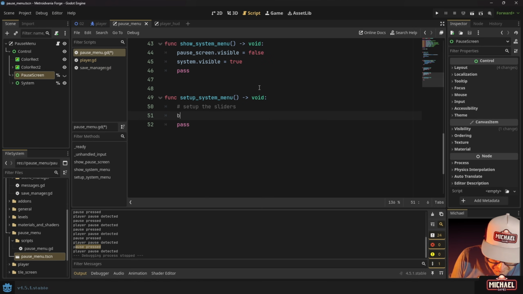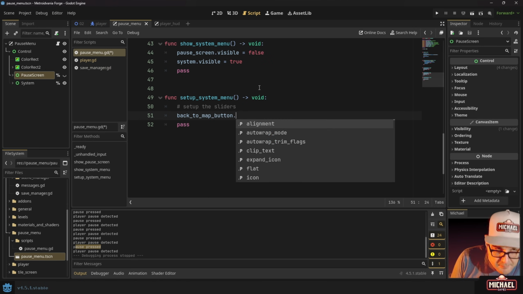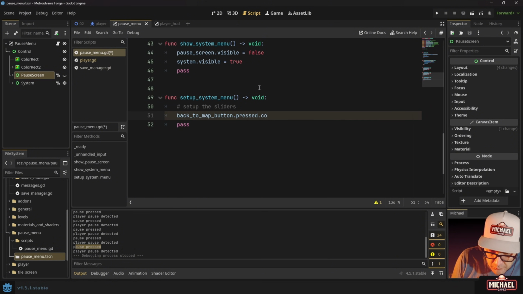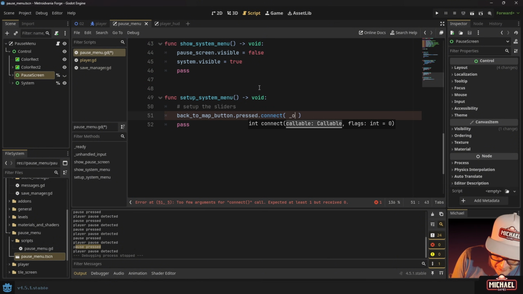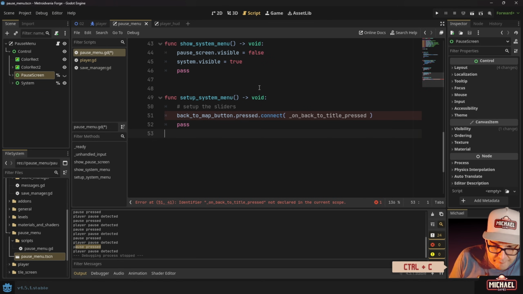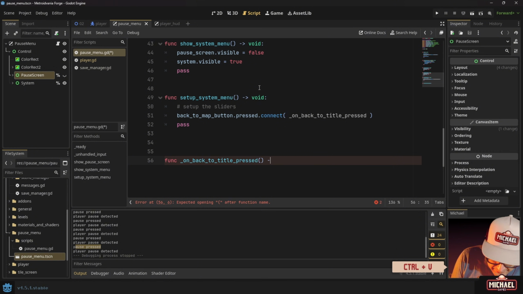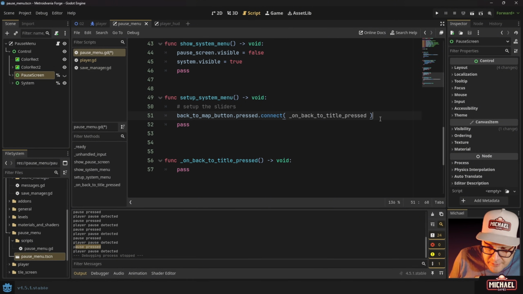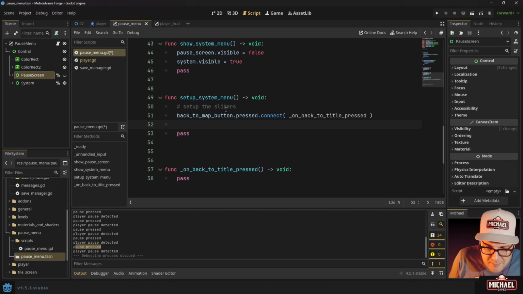So we've got the back to map button. So when this is pressed, we'll connect to a function, and we'll go ahead and call this on back to title pressed. And of course, we can create that function. And then the other button that we have is the, let's see, I just totally mixed that up, didn't I? That's back to map, and I did back to title. So let's change this, back to title button. There we go. Now we'll do the back to map.